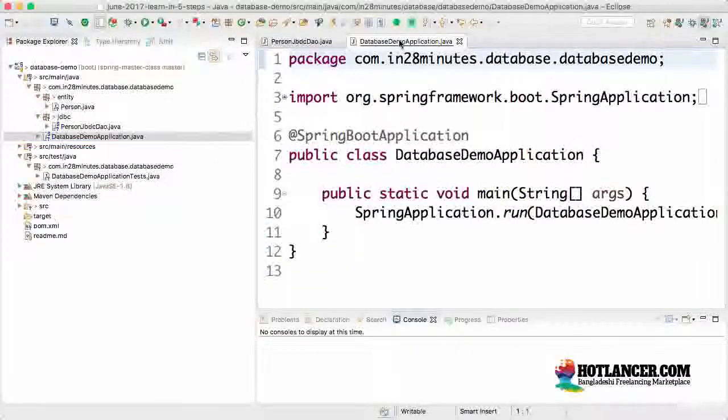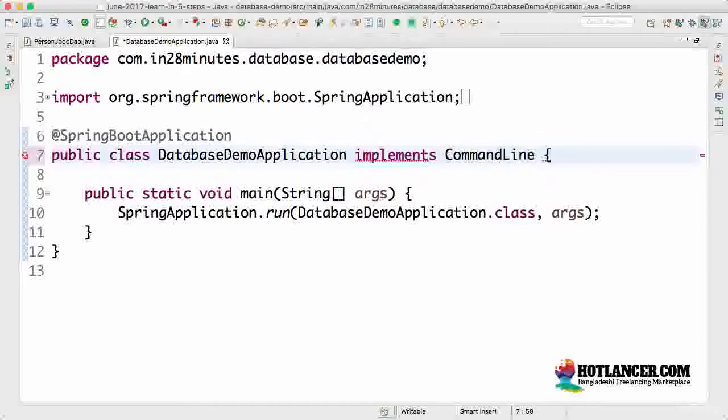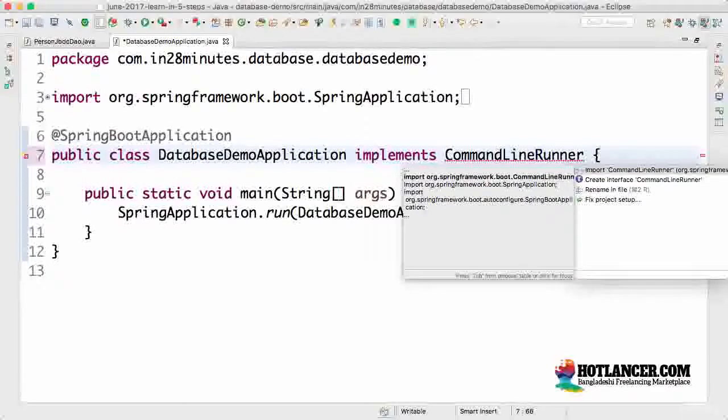So what we'll do is, in the database demo application, we'll implement a CommandLineRunner. CommandLineRunner is one of the interfaces present in Spring Boot. When I implement a CommandLineRunner, the code which we write in a specific method would be launched as soon as the application context is ready. So when the Spring application context launches, the code in the CommandLineRunner gets executed.